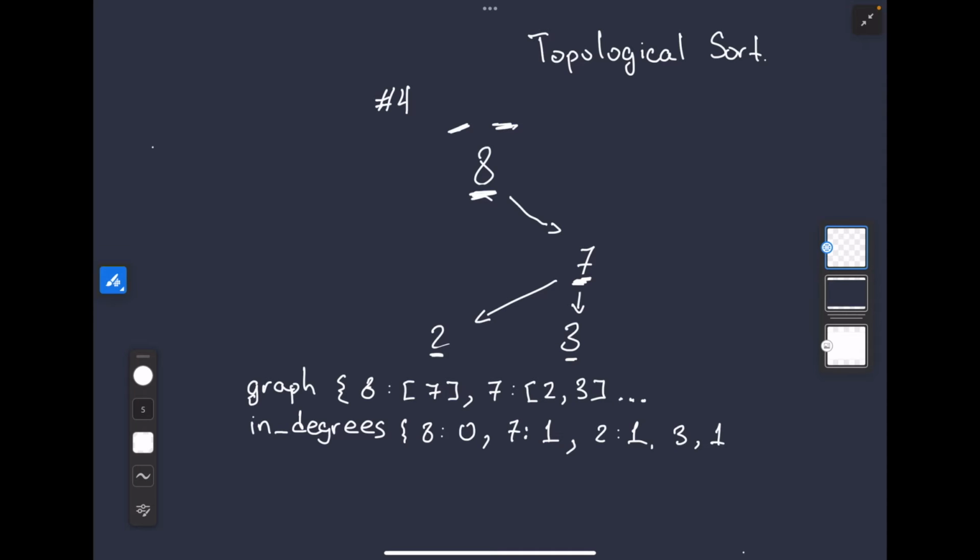In topological sort, we have sources and we have sinks. Sources are basically all the nodes that have 0 in-degrees, such as 8, and sinks are any nodes that have no outgoing edges, such as 2 and 3. So topological sort starts with sources and ends with sinks. Now let's take a look at how this might work.